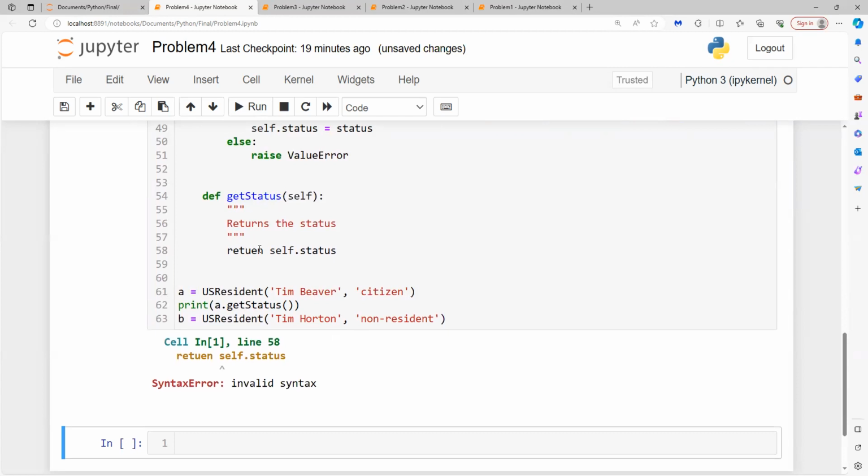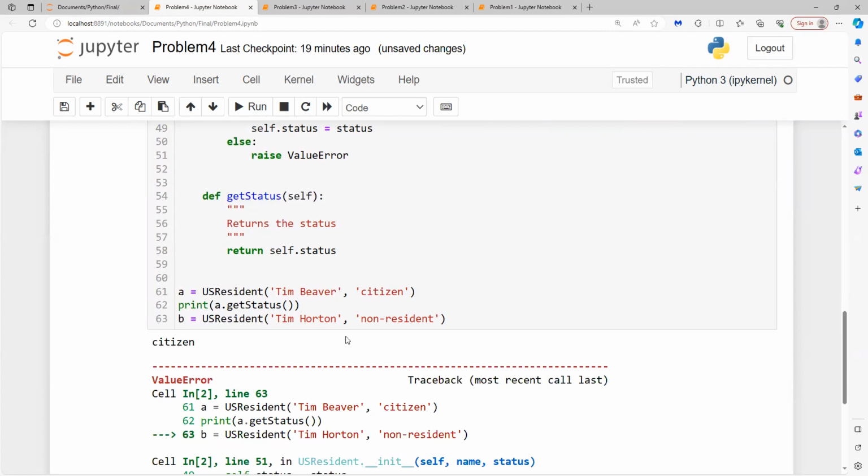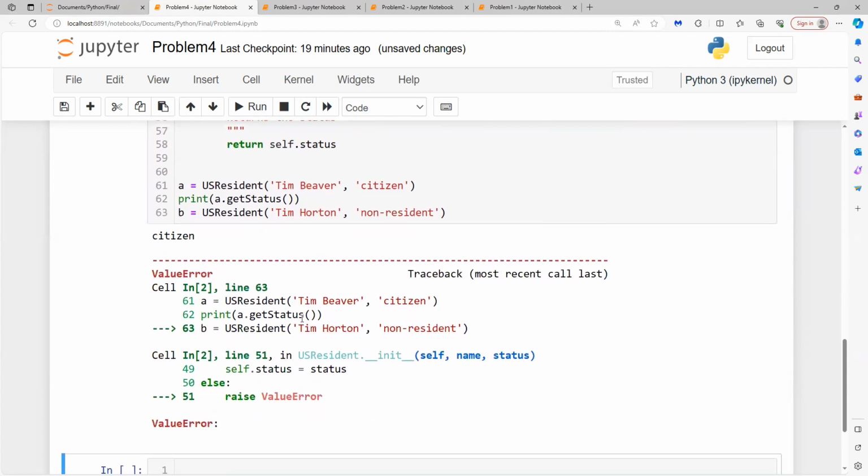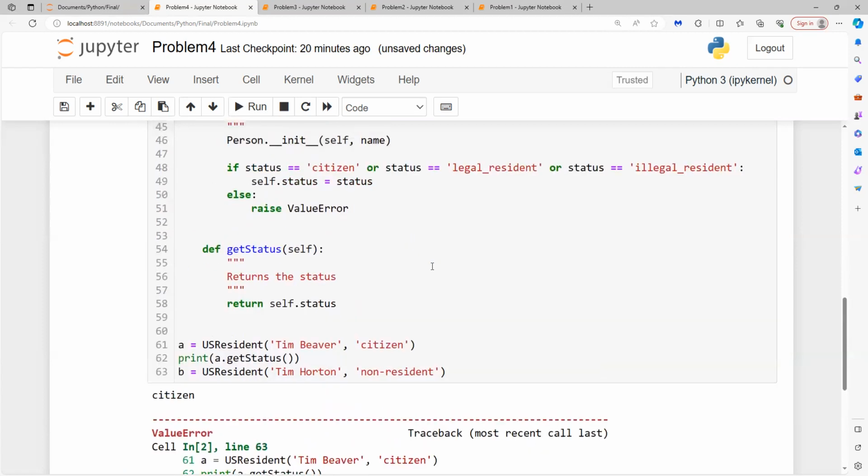Oh, perfect. And so instead, all right, spell that correctly. Click off here, and citizen, and then value error. All right, wonderful. So yeah, raise the value error for not having that input correctly here.